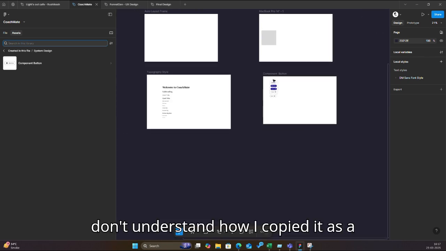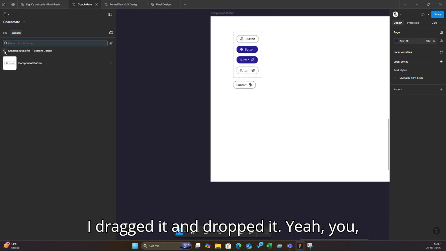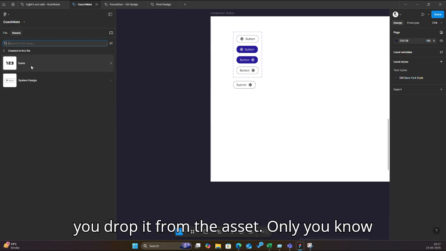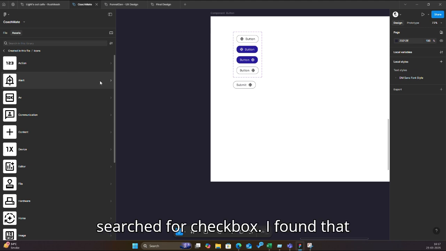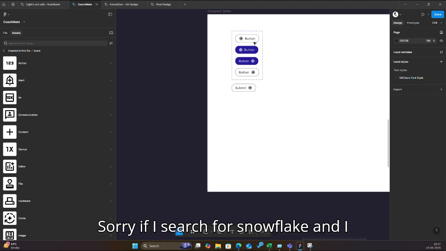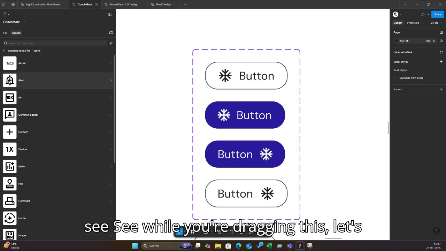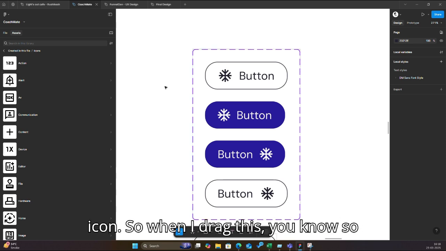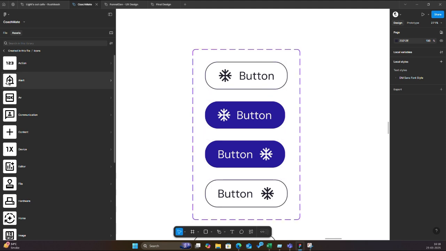Still don't understand how I copied it as a vector and not as an icon, because I dragged it and dropped it. You drop it from the asset only, no? Yes, I searched for checkbox. Sorry, I searched for snowflake and I found this, and I dragged and dropped it. See, while you're dragging this, let's imagine I'm dragging this alert icon. So when I drag this, you see these are getting active.